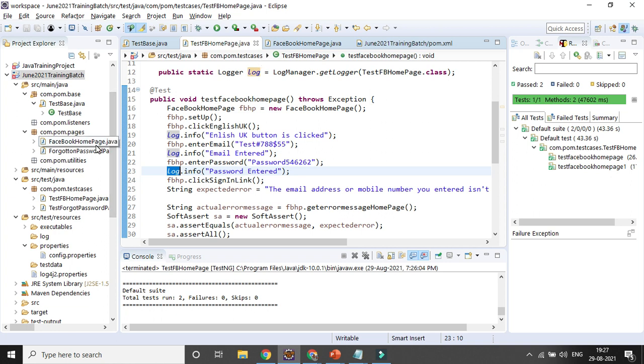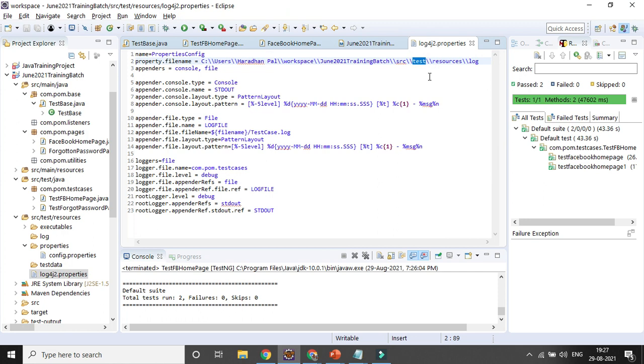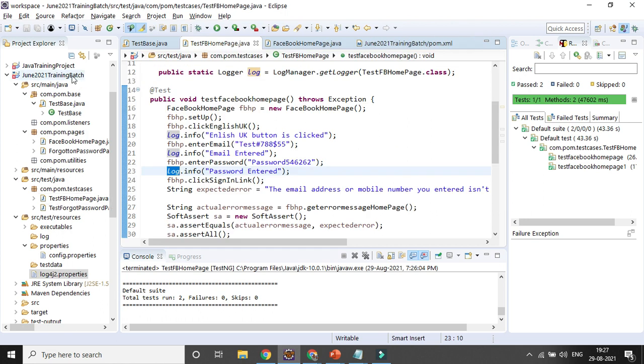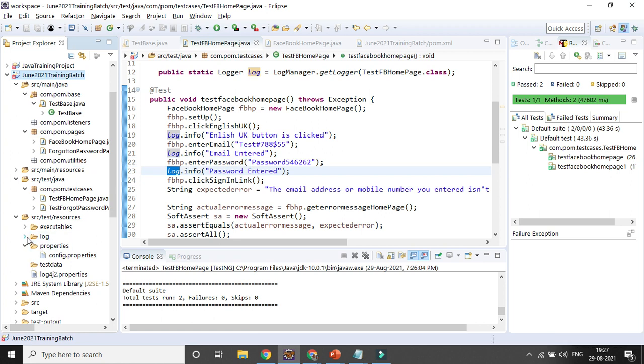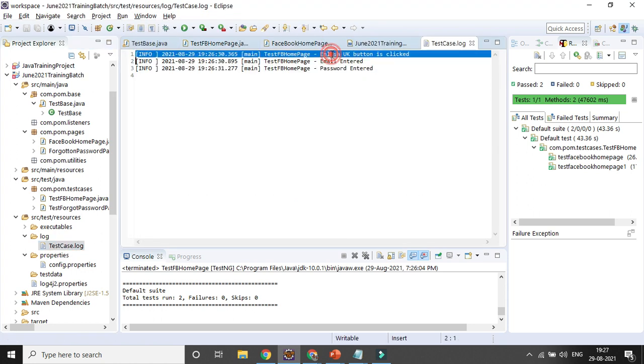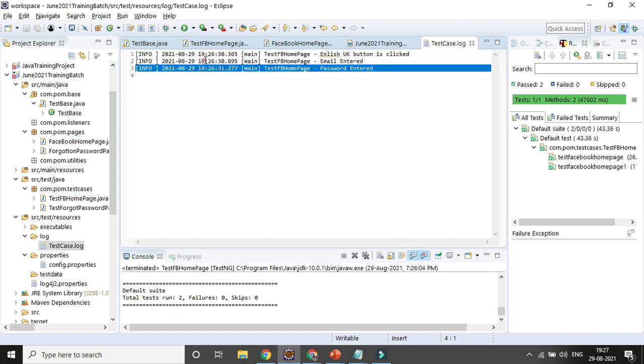So what is the path? Here you will be adding the logger information: resources, log folder, and there will be test cases.log, which will be generated automatically. If you refresh your project and go to the log folder, you can see the automatically generated test case.log. If you open it, you can see the log: English UK button is clicked, email entered, password entered, and what is the time, you can see 8:29 and 17:26.